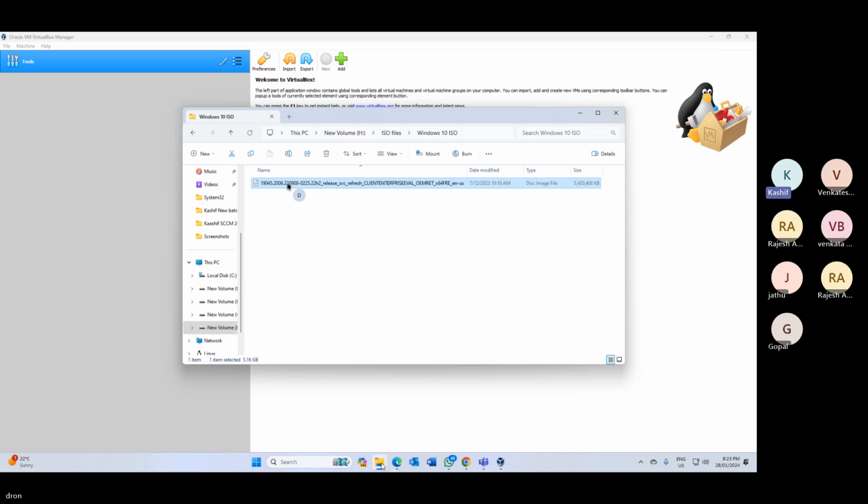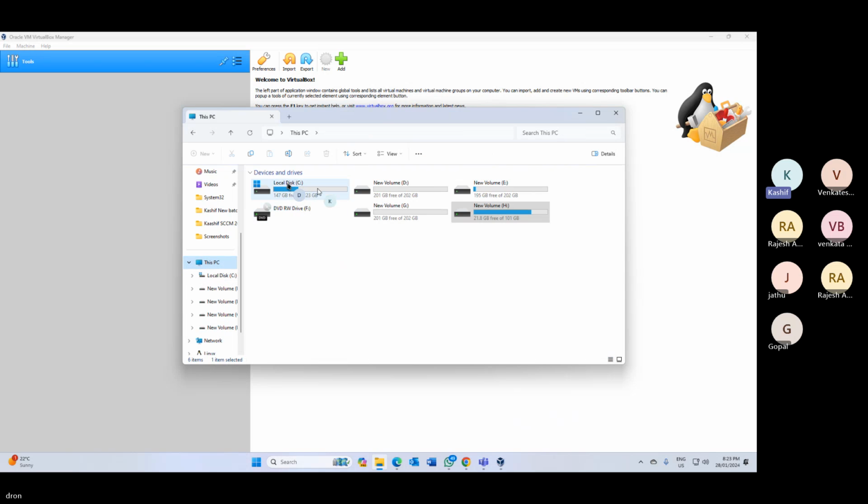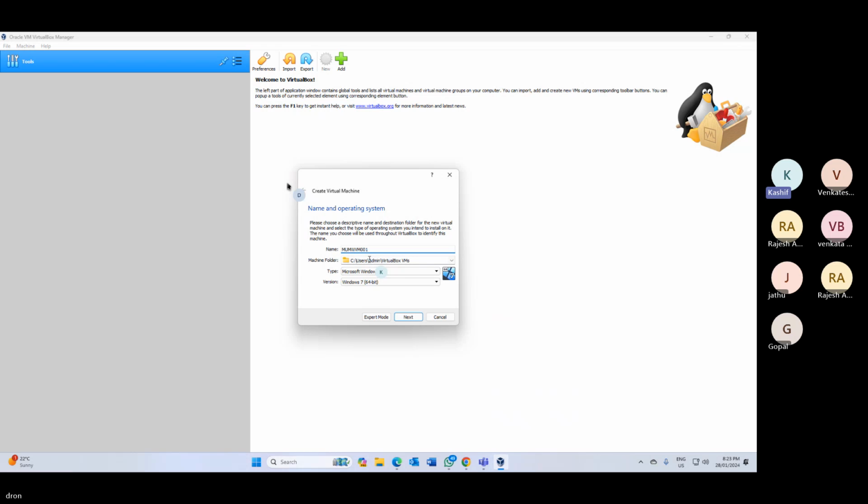Plus, I would like to see how much space is there in the drive. If your C drive does not have space, you can choose another drive like D drive or E drive. I'm going to go with the C drive itself because it has more than 100 gigabytes of free space, 147. So leave the default location. Now it is going to be Microsoft Windows, Windows 10 64-bit. Make sure you choose this one, Windows 10 and 64-bit.